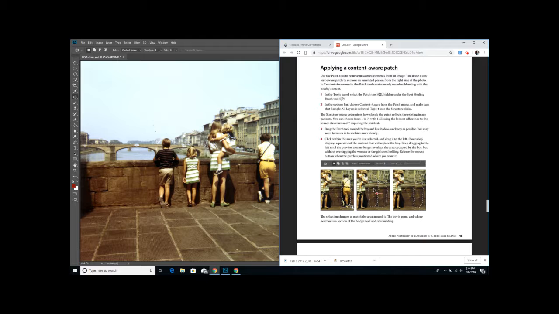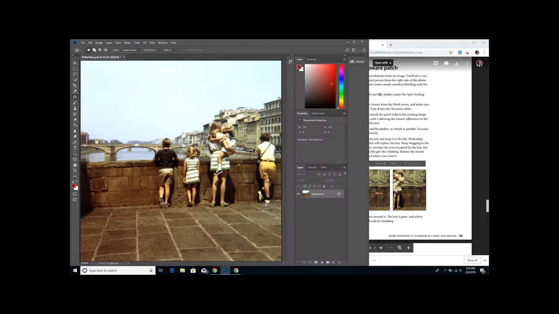So we're going to keep it at a type 4. And then what we're going to go ahead and do, just like the sample here, we're going to trace around the figure as best as we can. Okay, so I'm going to make sure we have content aware chosen. We're at structure 4. And what I'm going to do next is just trace around my image here.